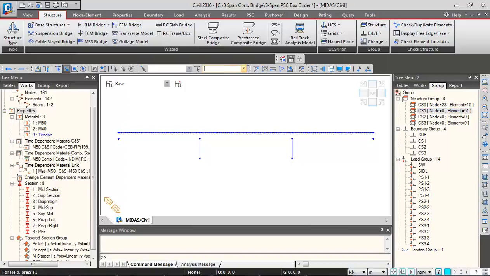Similarly, I'll just type the element numbers for CS2, 62 to 107 and 141. So these are the elements belonging to construction stage 2. So I am grouping these elements under structure group CS2. Then for the remaining elements, which are 108 to 140 and 142, I'll be grouping them under structure group CS3. So this completes the grouping of nodes and elements.